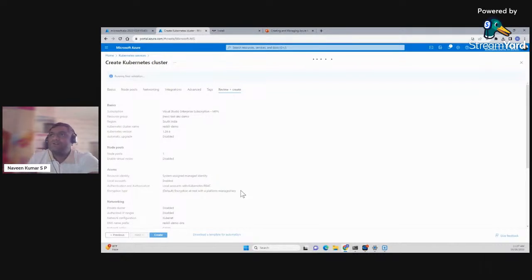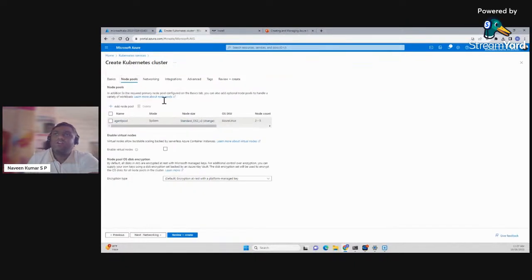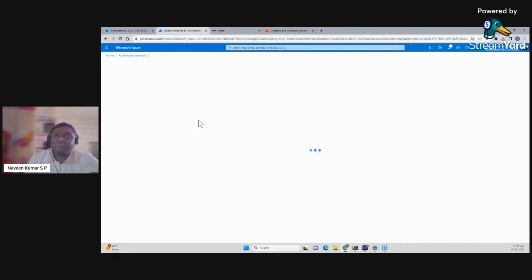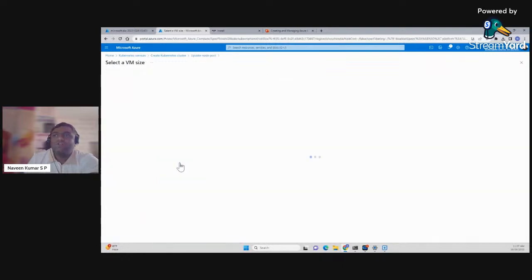Just a moment. Okay, now some validation issue is there. It says that the VM size is not available in South India. So now I need to go and change the node pool type. So I'm going to change this now. It will show you the available node pool size. So you need to pick and choose the node pool as required.